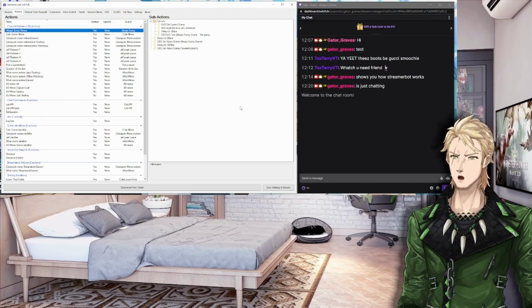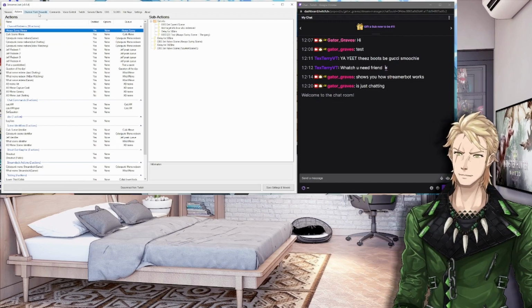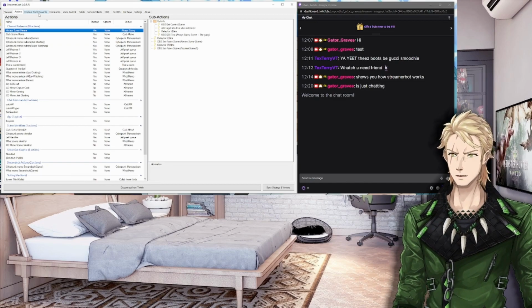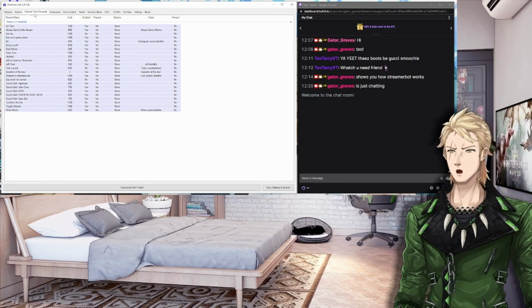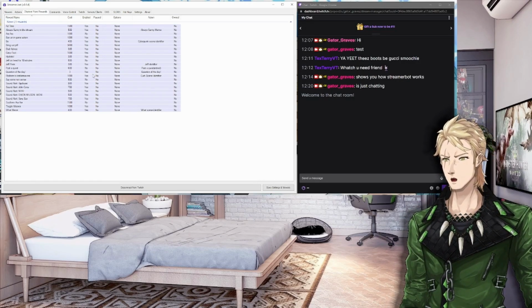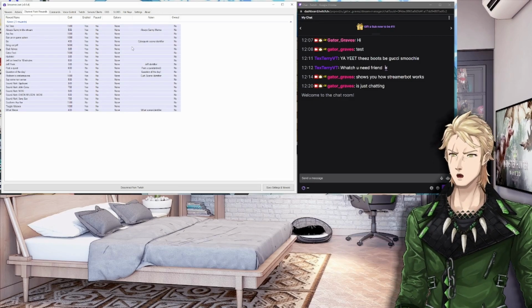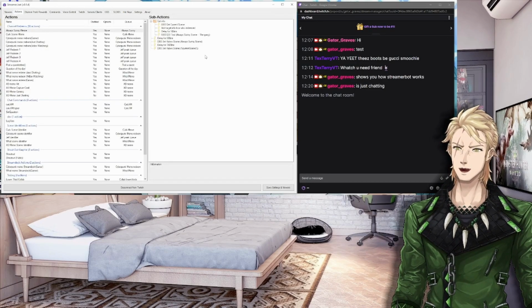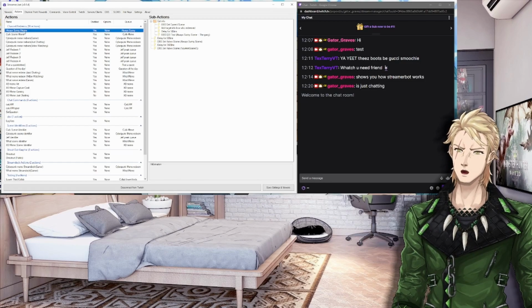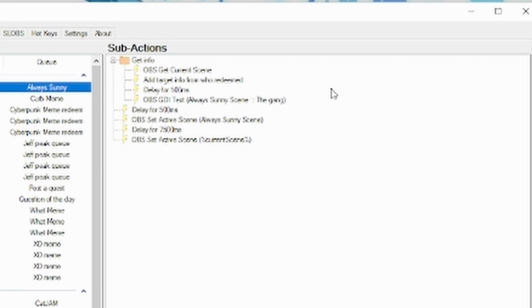First thing is you want to create a channel point redeem on Twitch. Luckily, when you make the channel point redeem, it'll actually auto-populate here in your channel point rewards tab. This is important because once you make the redeem, we're going to have to link the action to the channel point redeem. So let's go over the different actions that we have in here. We have our Always Sunny meme right here, and we have our trusty get info folder.